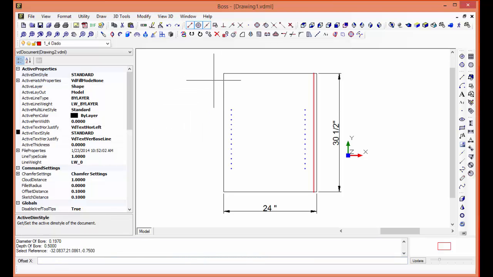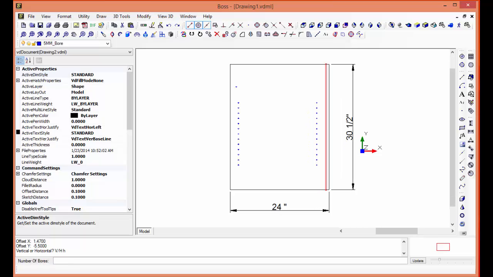All right, so I want the offset in X to be 1.47, which is 37mm for your first hole. And then I want the Y to be down a bit, so it's going to be minus 5.5. And I want to put my holes horizontal, so I'll put an H in for horizontal. And hit enter. Okay, there's our first hole. Number of bores, let's do 3.